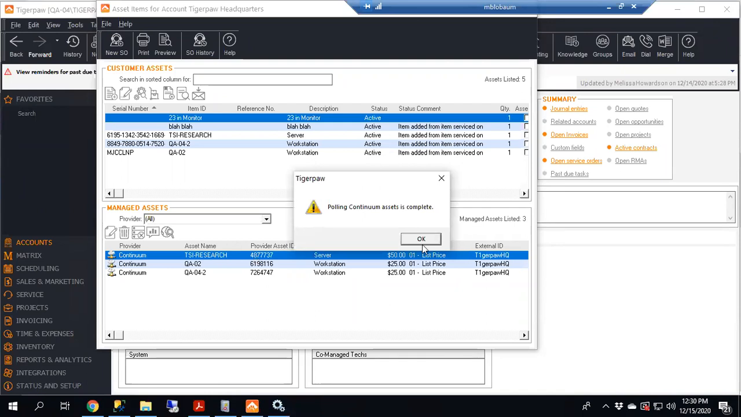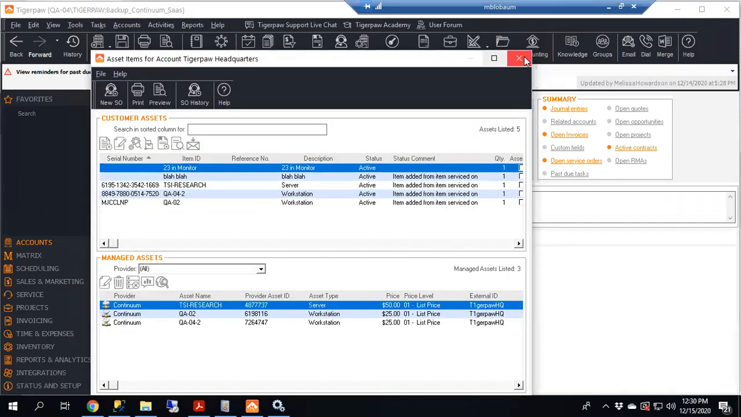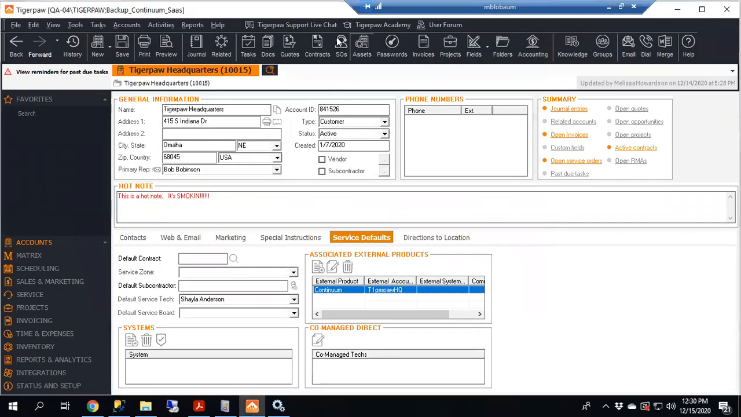And here I've got my polling of assets being as complete. And I brought my 3 items that I've got at this test account back in. There's other places inside Tigerpaw that you can pull for assets. You should be able to pull for assets if you're billing for this through an agreement.